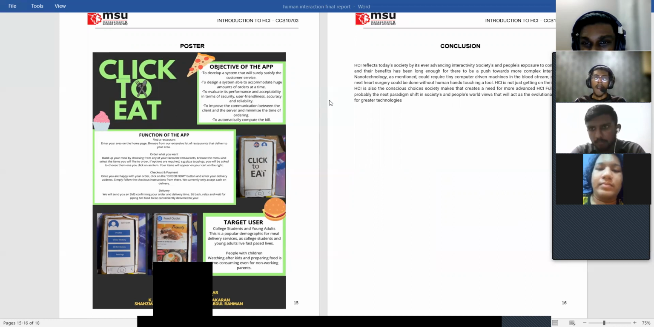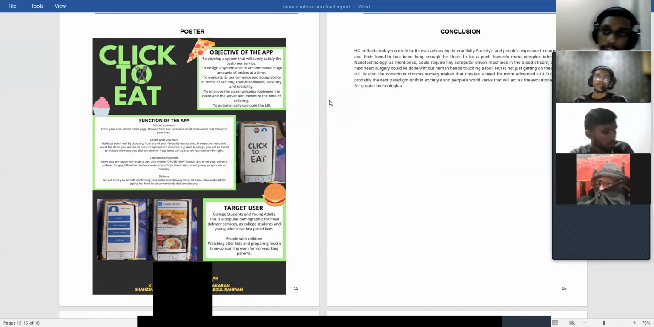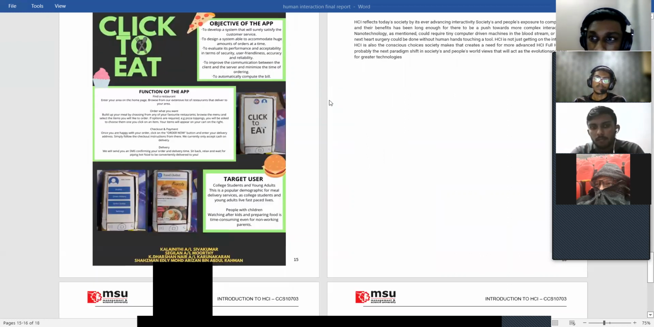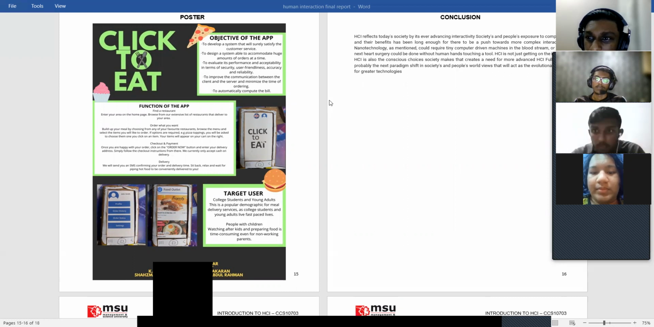And lastly, for the conclusion, human computer interaction reflects today's society by its ever advancing interactivity. People's exposure to computers and their benefits has been long enough for them to be pushed towards more complex interaction. Nanotechnology, as mentioned, could require tiny computer-driven machines in the bloodstream, or the next surgery could be done without a human touching a tool.